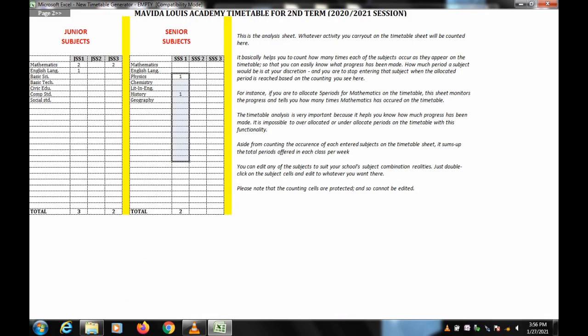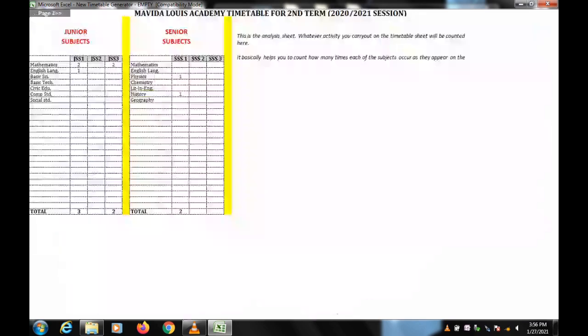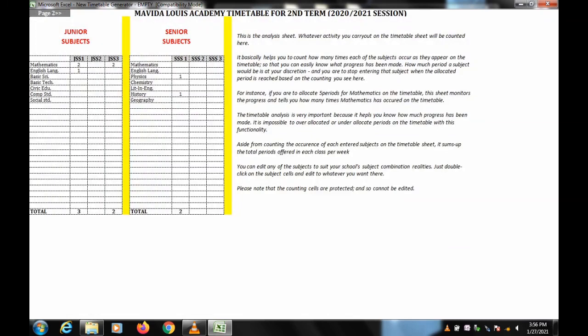So that means that this particular page is tracking my impression on the timetable sheet. Any activity I carry out on the timetable sheet will be recorded here. So it will be very easy for me to know how many periods I have entered and how many periods are left. Okay, so you can see physics 1 period, history 1 period because of what I have entered on the timetable. So that is basically how to enter information.